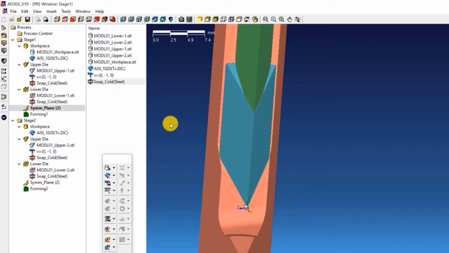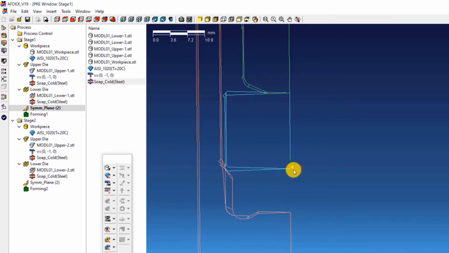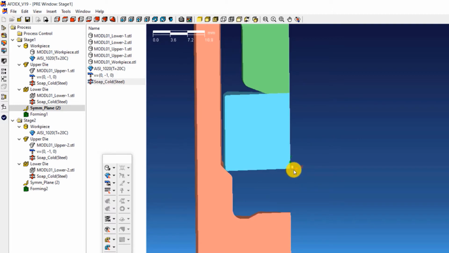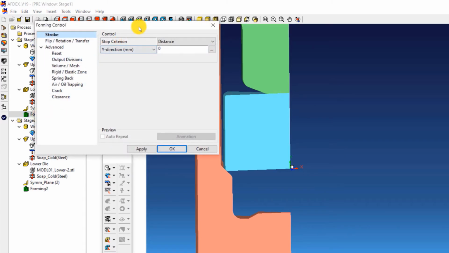The next step is to define the stroke values for every stage. For stage 1 stroke definition, double-click on Forming 1. This will open the Forming Control window of stage 1. Select distance from the drop-down menu next to stop criterion and enter a value of 5.7. This is the stop criterion for this stage, meaning that, when the stroke reaches this value, the solver will automatically move on to the next stage.